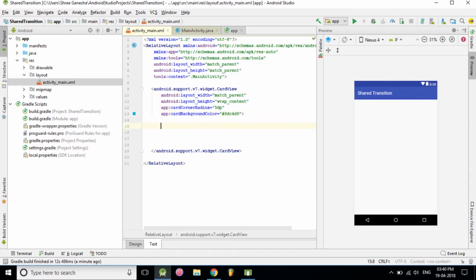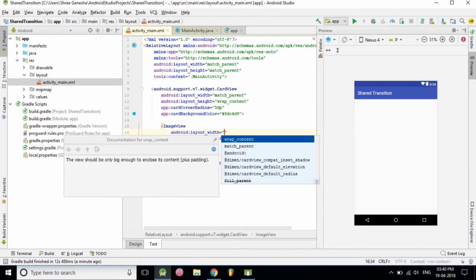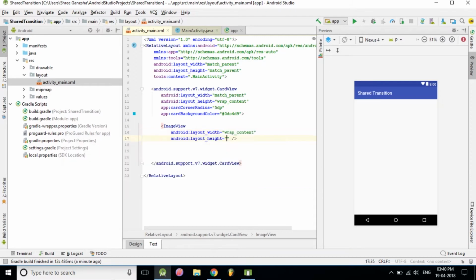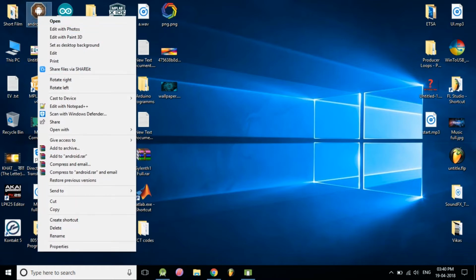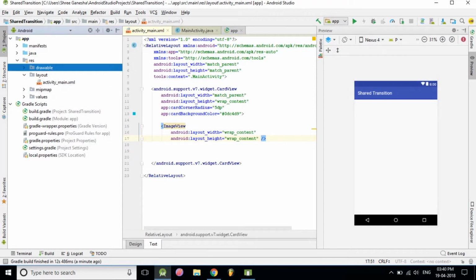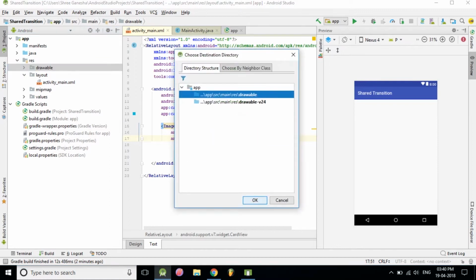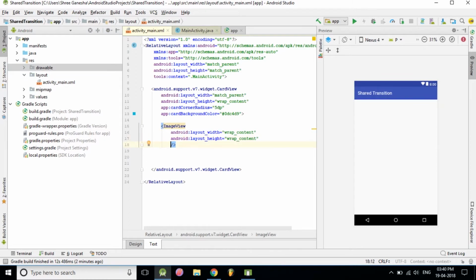And let's add the first element, that is image view, and it should have wrap content, but we will change this width and height when we insert our image. So let's copy this icon and paste into our drawable folder, and let's give the source to this image as an Android.